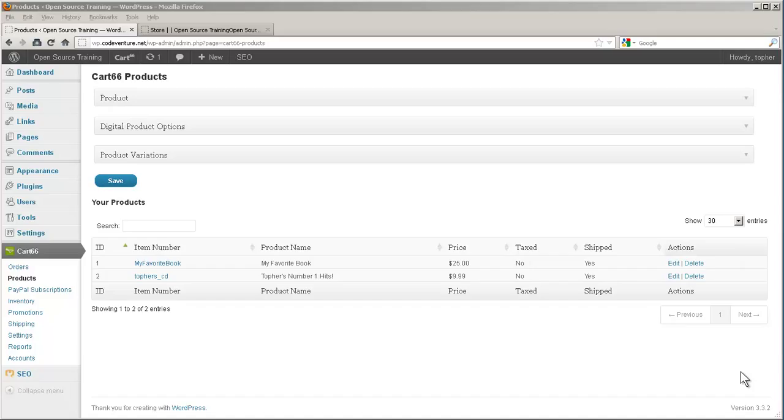This is both a positive and a negative. On the one hand, if that's what you want, then you have to do it yourself. On the other hand, Cart66 gives you the flexibility to make your products render any way you want, anywhere you want, with just a few button clicks. So let's take a look at how that works.